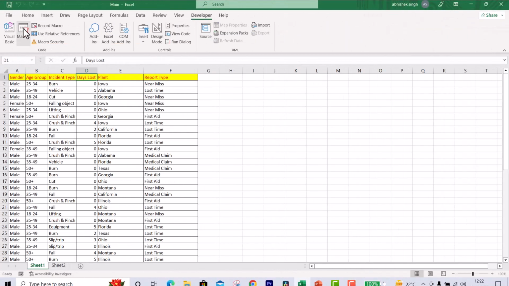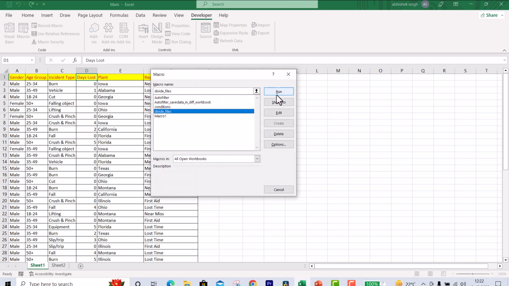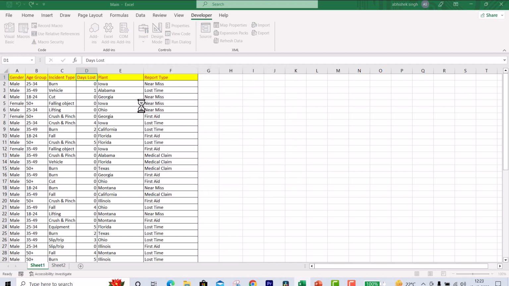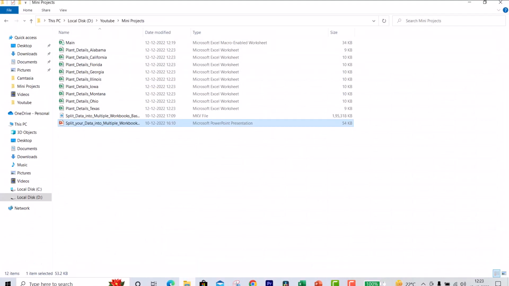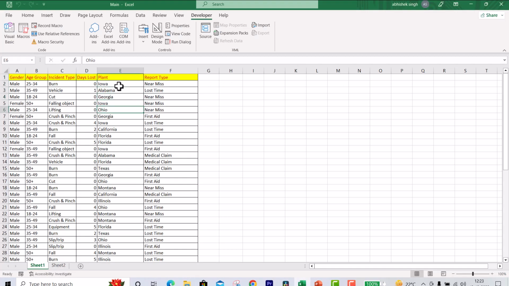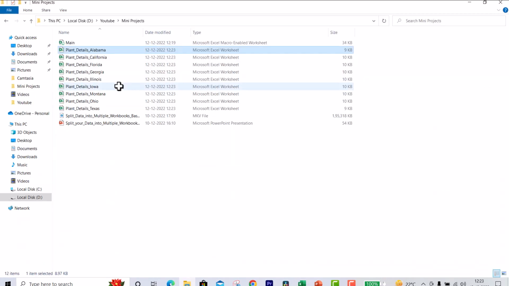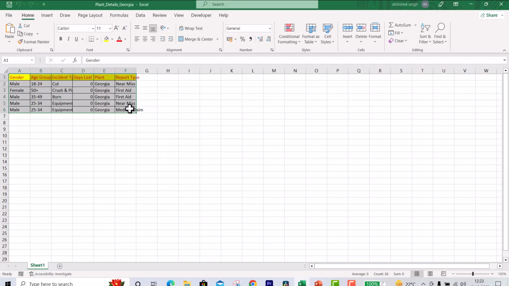I go to my macro tab and run the divide file macro. The macro is running. At the local directory, it gives me different workbooks based on plant value. Suppose I want to check the data for the Georgia plant, I can click on Georgia and open this workbook. So only the Georgia plant details data is present.